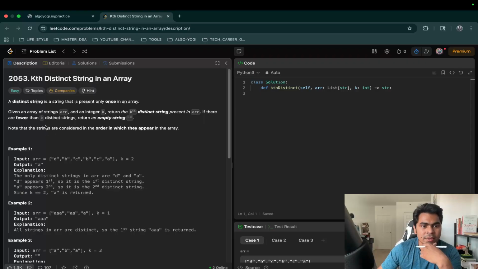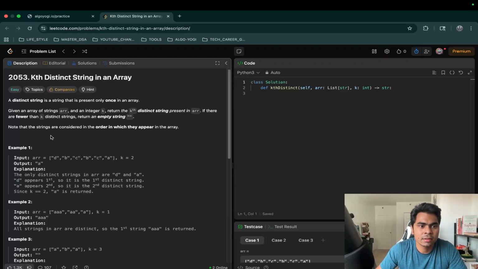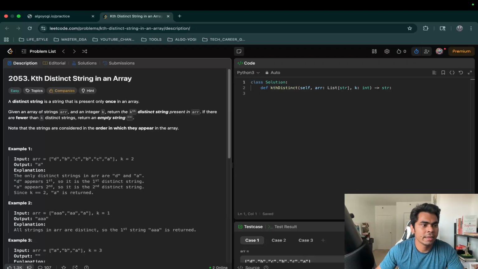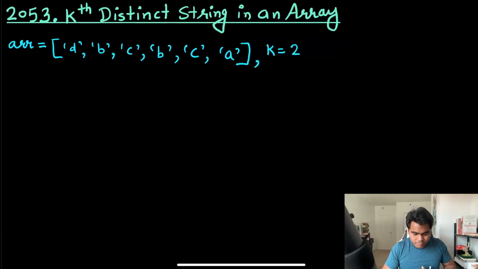If there are fewer than k distinct strings, return an empty string. All right, very clear. Note that the strings are considered in the order in which they appear, so basically from left to right. Once you find that kth distinct string, return that. If you don't find it, then just return an empty string. So really simple. Here we have taken the first example.